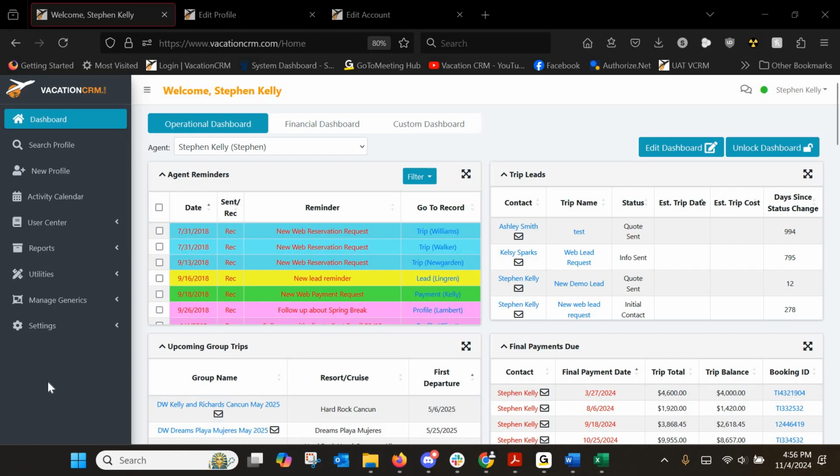So let's say you're a brand new agency and you have a spreadsheet of clients that you want to upload into the system, you can do that in bulk for profile information specifically. You can't do trip information, but you could do, say, notes on trips, but not the actual trips.